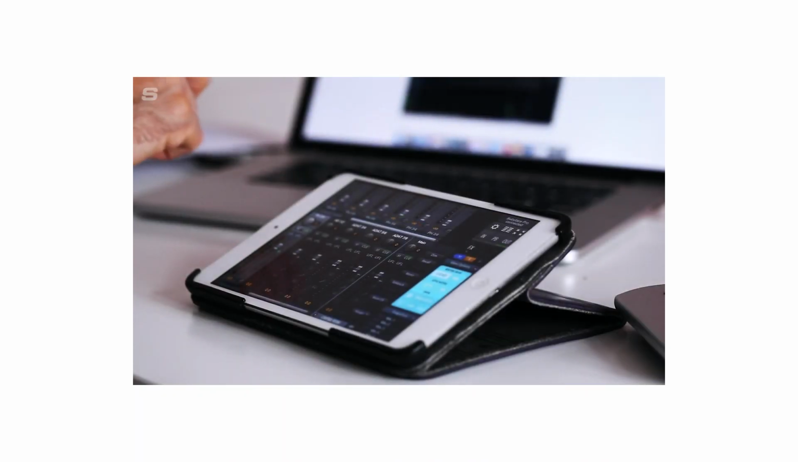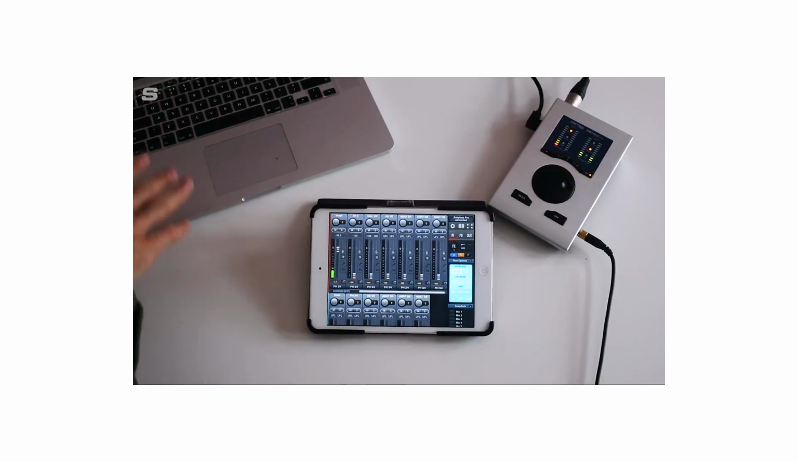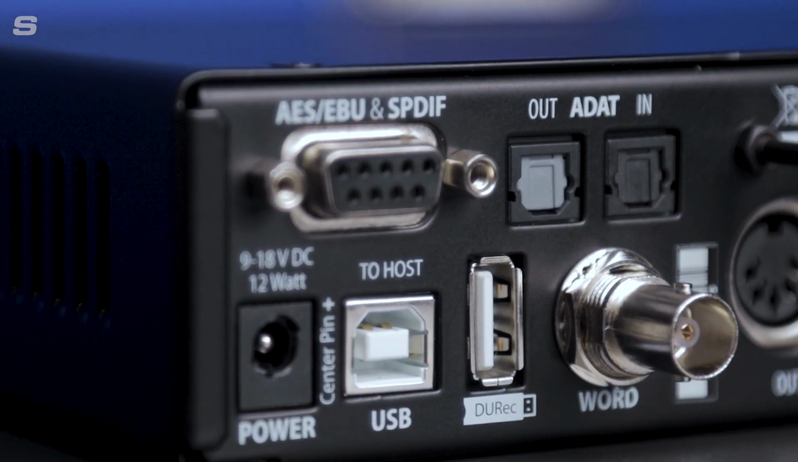And while we're talking about apps, you can also download the Total Mix Remote app, which allows you to wirelessly connect to any Total Mix session when it's connected to the same network. And you can click the pop-up up there to watch our video on how to get started with Total Mix Remote as well. And then something else that is new for the UCX II is DURec.